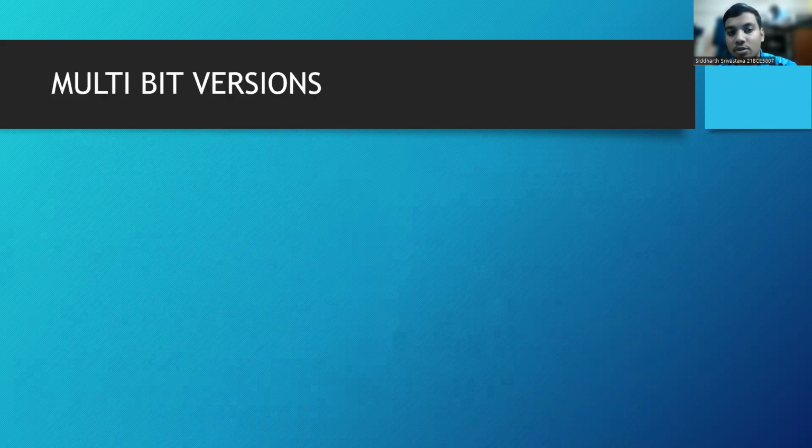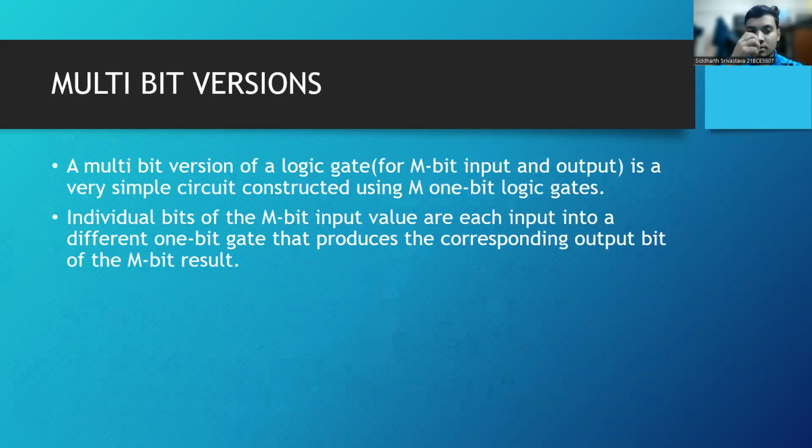So now let's study the most important part, that is multi-bit versions. Multi-bit version is a very simple circuit constructed using M 1-bit logic gates. So individual bits of M input value are each input into a different 1-bit gate that produces corresponding output bit of the M-bit result.